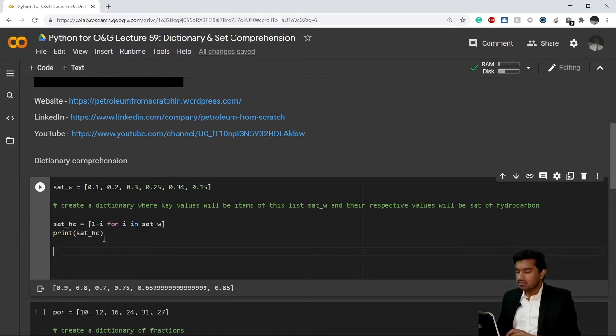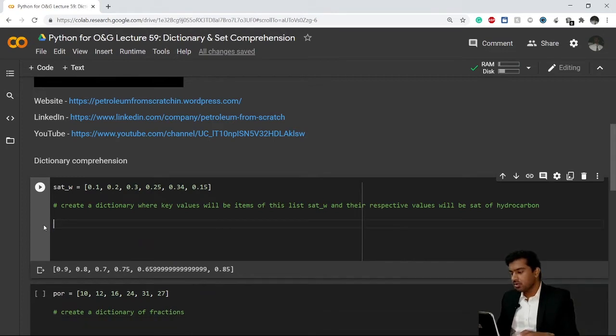So now we can again simply create a dictionary by the long method, but I will now jump on to the comprehension way. So let's say this time my saturation hydrocarbon is my dictionary name. So I create an empty dictionary. Now obviously in dictionaries there are keys and values. So we'll start from values so you can understand it better. Now my value will be 1 minus I if I'm running a loop in my list for saturation water. So for I in SAT underscore W.